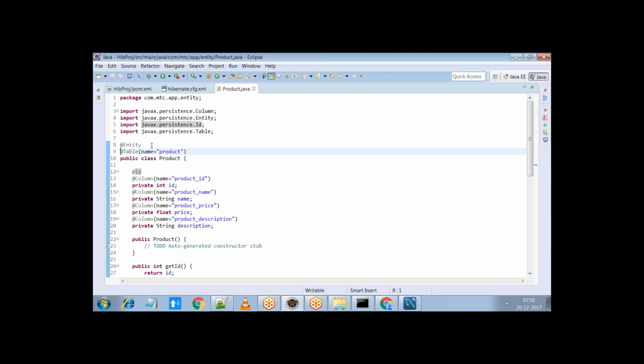Next, you see the table annotation here is used to map this class to the table. So this class, we're trying to map it to a table with the name product. In order to map the class to the table, we use this table annotation. In the table annotation, we gave the name attribute, and that refers to the table name. So product is actually the table name here. Always that name attribute will be referring to the table name in the database server.